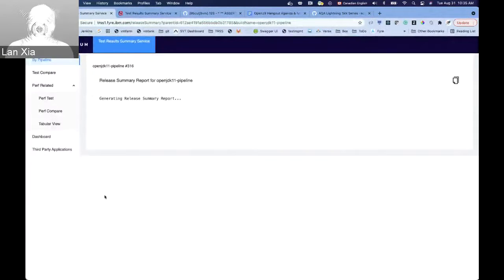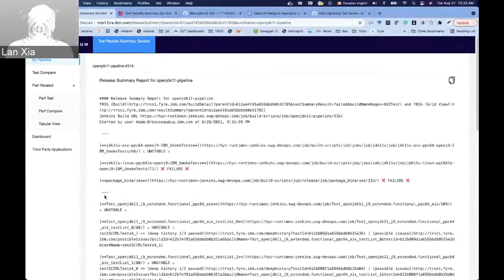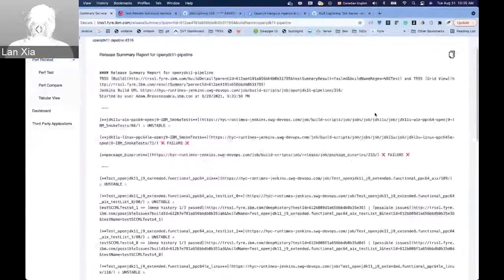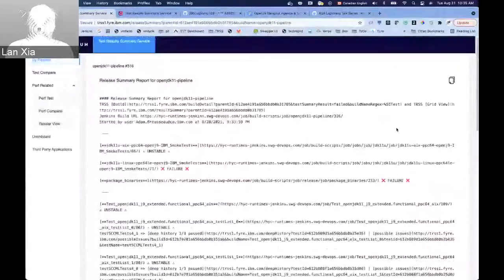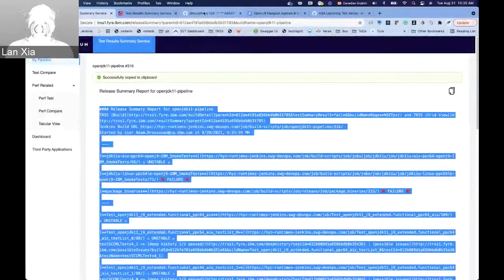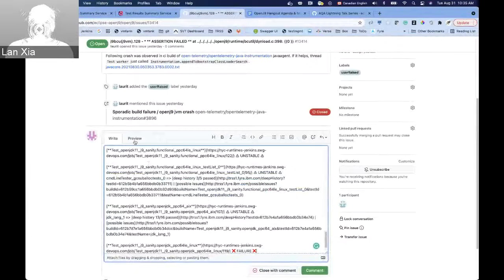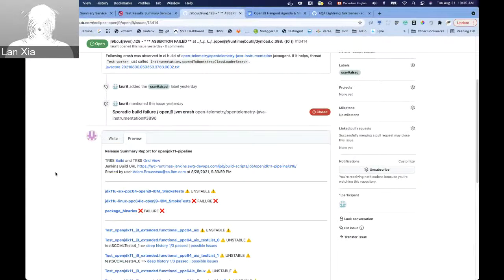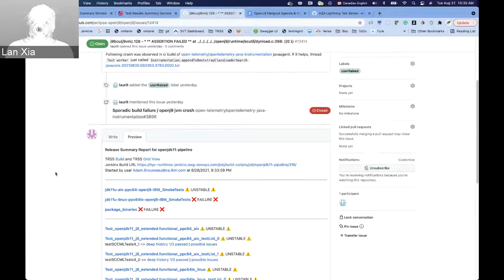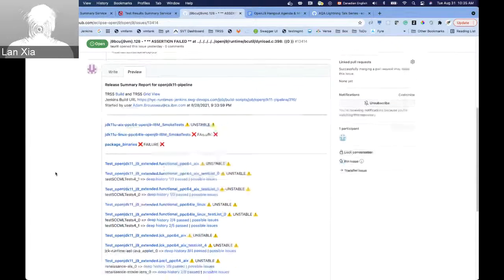When you click on that button, it will generate a report in markdown format, and it will list all the failures or unstable, anything that's not success, in this report. Then you can just click on the copy button. Because it's a markdown format, it's easier to view it in the Git issue. The reason we do it in markdown format is because we typically paste this for a release.